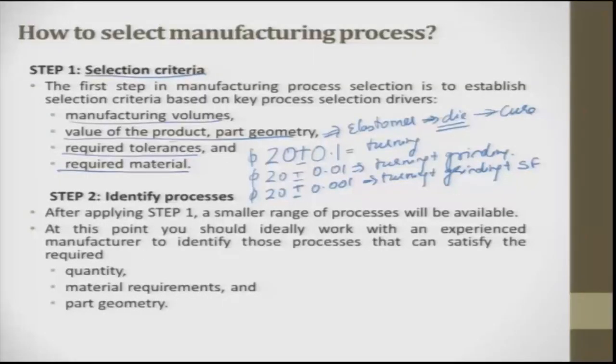So, this is what I am just trying to put here. Based on these 4 points, you keep it as a selection criteria and decide the process. After identifying the process by step 1, a smaller range of processes will be available. So here, to a large extent, you have narrowed it down.